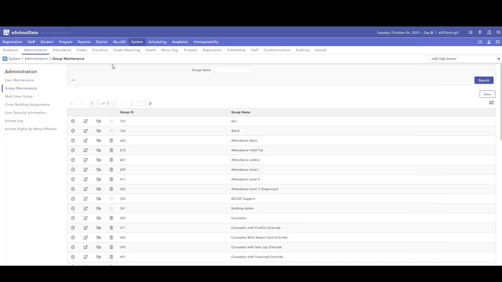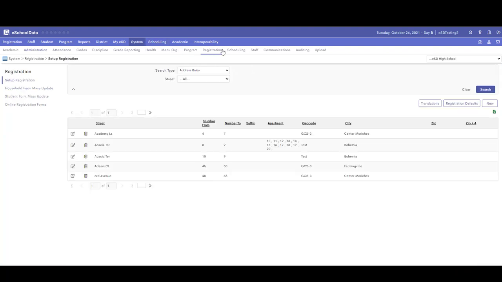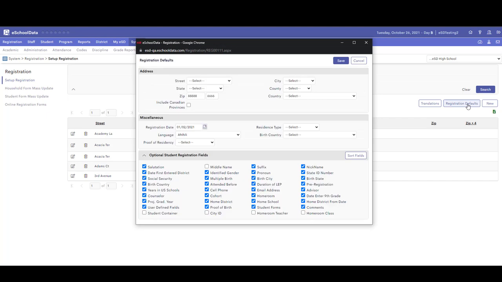Once those permissions are turned on, you want to make sure that you have that field added to your registration page. So we're going to go to System Registration and Registration Defaults. And from there, you can select the Identified Gender field. Now again, if this is selected and the user does not have permission to view the identified gender, then when they go to the student's registration page, they will not see the Identified Gender dropdown.